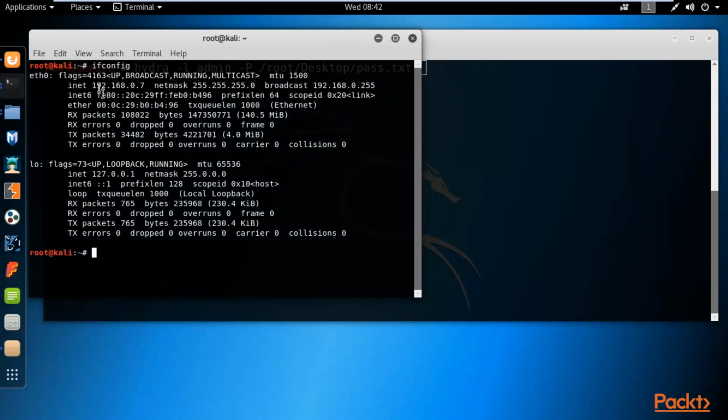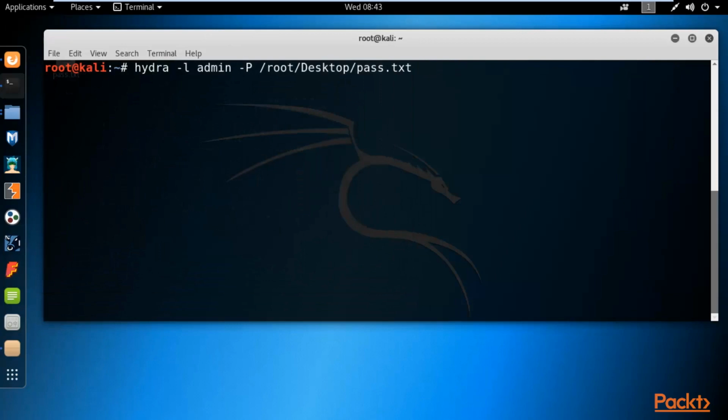192.168.0.7 and the BIOS IP address is .10, right? So I need to provide here .10. We have assigned it in the previous video. And then what service are we attacking? SSH, because we have set up SSH in the BIOS.